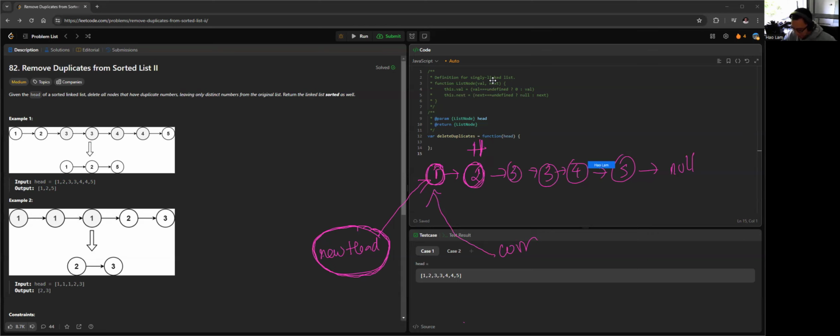3, 4. Okay, so now we compare again, head and head dot next. The values are different, which means we want to keep the first two nodes. So we increase our current pointer and increment our head. Now the head value is equal to the head dot next value. In that case, we just keep incrementing head until we find different elements. Now 3 is different than 4, so we just stop. And at the end, we always increment the head pointer regardless of what happened.